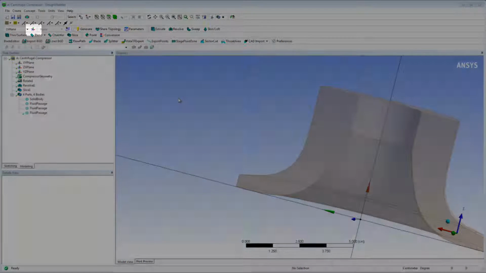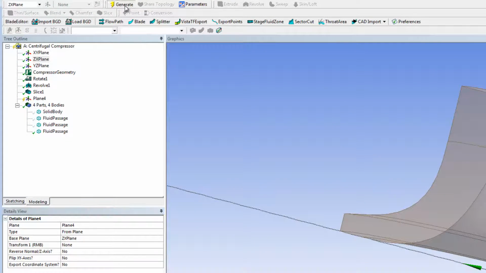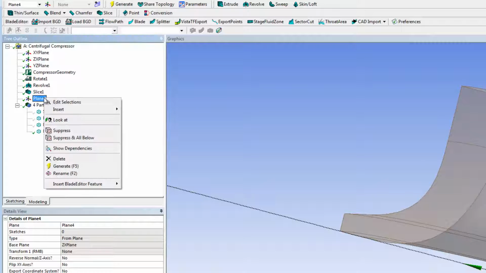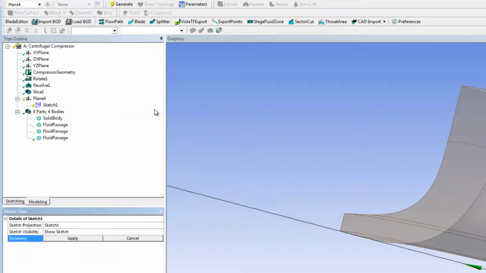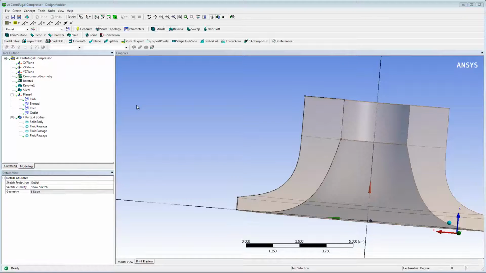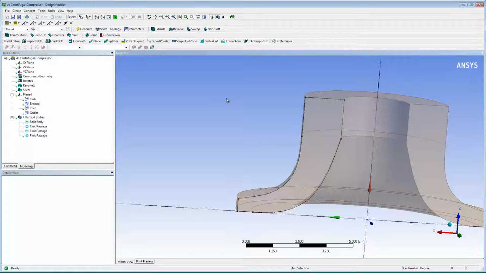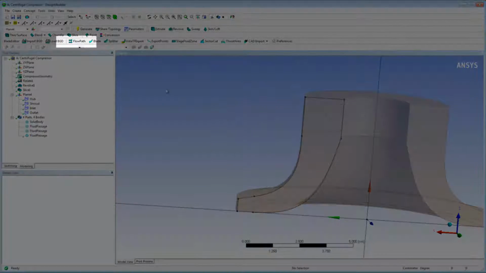To create sketch projections, I'll need a new plane based on the ZX plane. Right-clicking the plane, I can select Insert, Sketch Projection, and select the corresponding edges to create a sketch projection. Each sketch must be generated individually. Here I am creating the sketch for the hub. Here is the model after all sketch projections have been made.